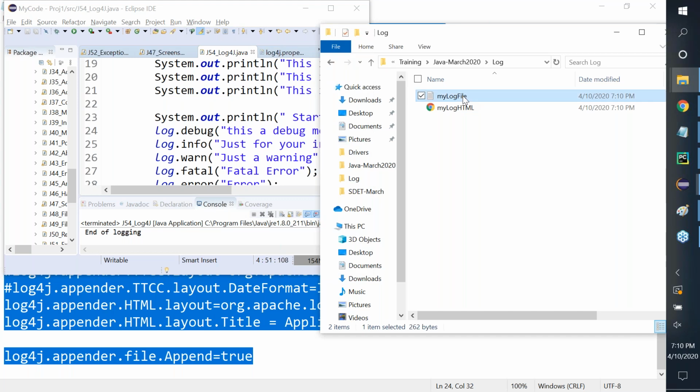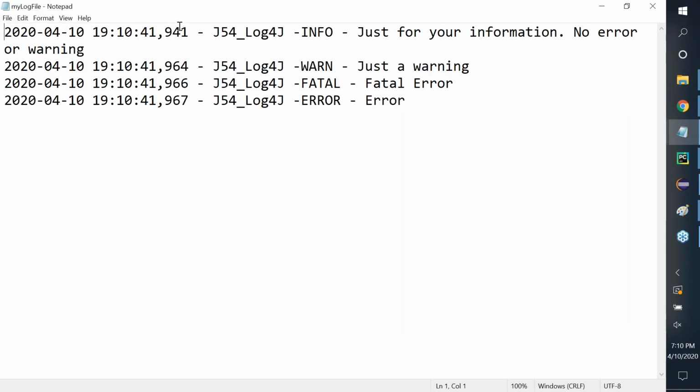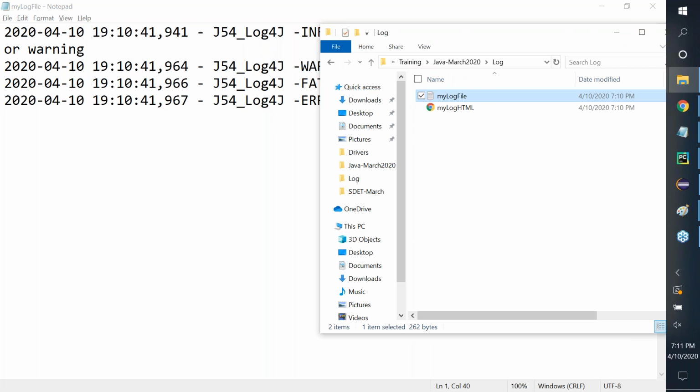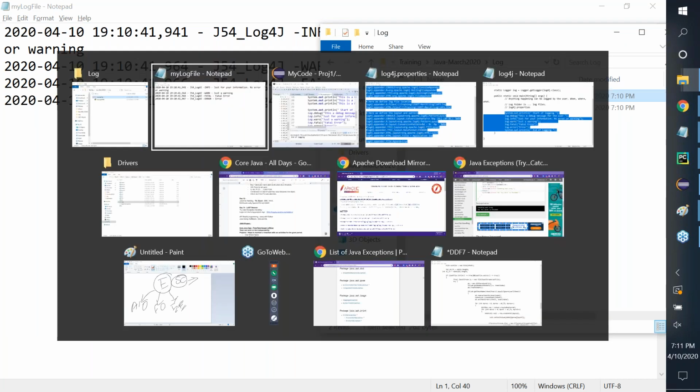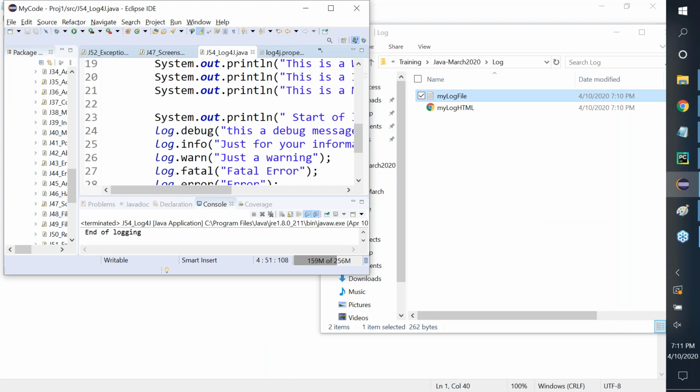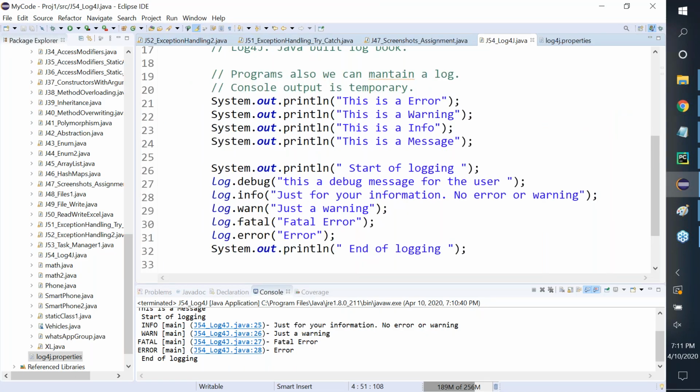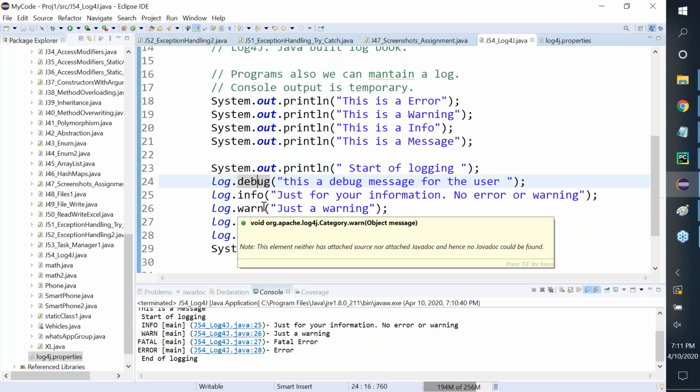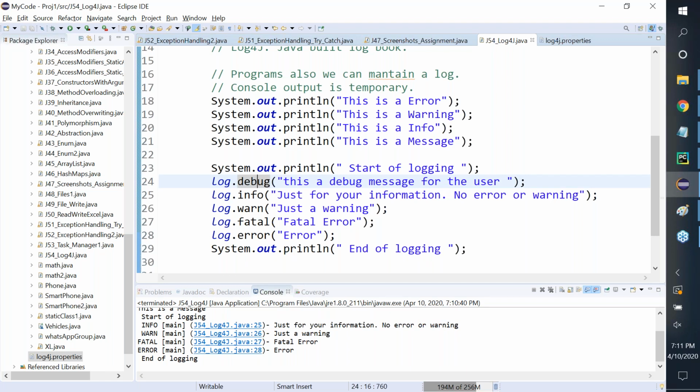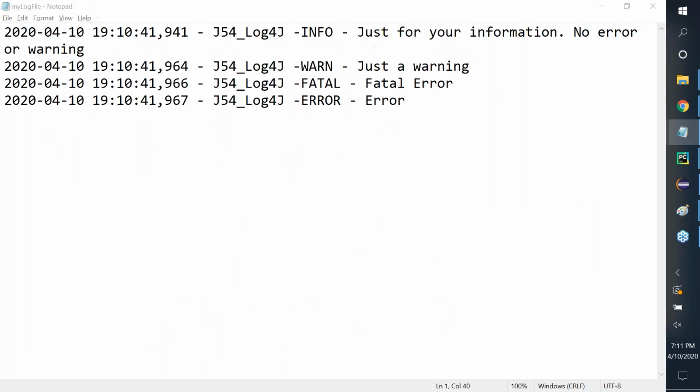And it tells me that at so and so date and time, and this is my class through which there's an info, there is a warning, there's fatal or error, and what I want to give as the information there. Similar to try catch, it does not stop execution, it just collects and stores that information offline. So I'm saying start of logging, this is debug, info, warn, fatal, error. So what all came here? Info, warn, fatal, error. Debug did not come in.